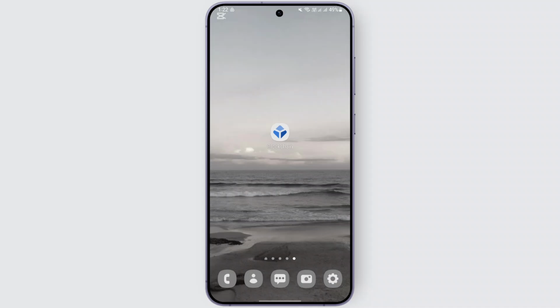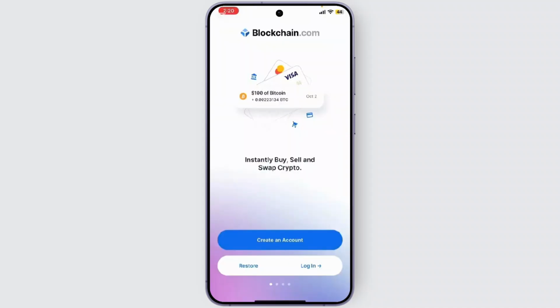In today's video, we are going to show you how we can log in into your blockchain wallet account. So let's just get started. For that, you can go ahead and open up the blockchain wallet app on your phone, or you can also head over to blockchain.com.